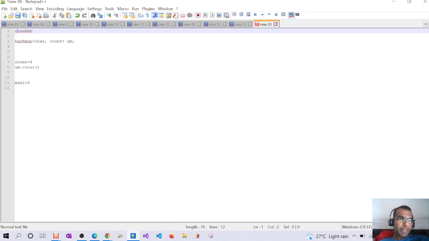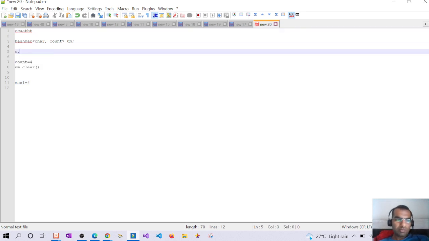So we'll start from the C. For C, it will be 1. Then for A, it will be 2. Then for B, it will be 1. Again, this violates the condition. Whenever we encounter B, that is one greater element, we just remove the last added entry and count these two counts. So the count becomes 3 and it is smaller than maxi, so we'll not consider it.